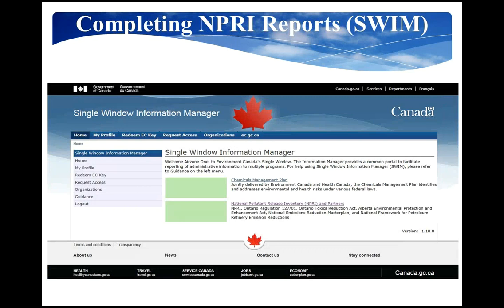Reporting is done online via the Single Window Information Manager. So this is just a screenshot. You'd log in using your account, and you'd step through the reporting. The reporting program just brings up windows, and you just fill in the information as you go through each window.